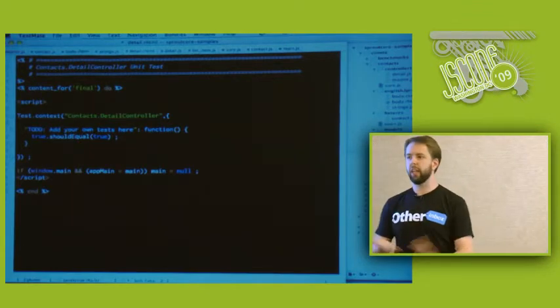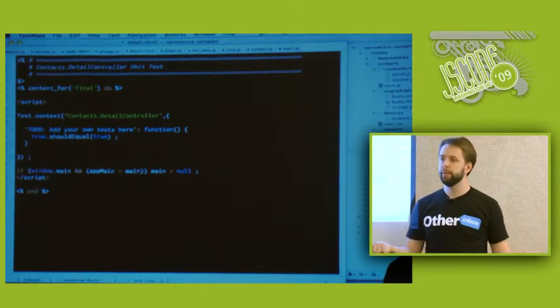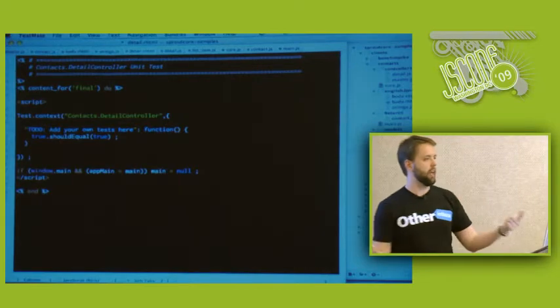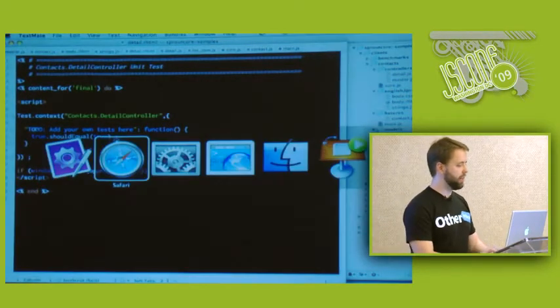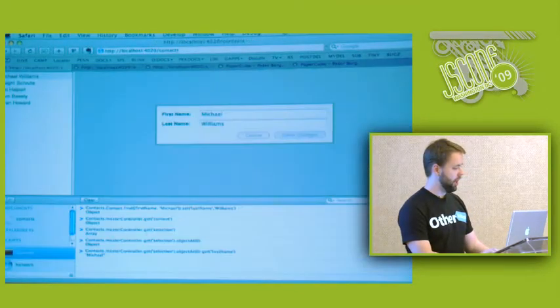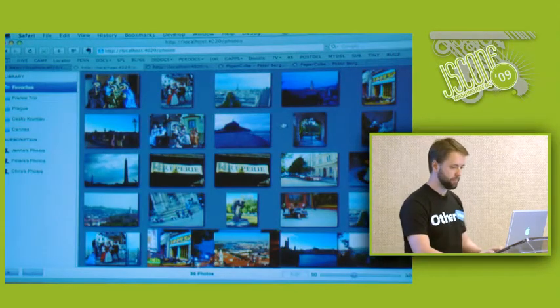All right, so that's the basic layout of how these apps are structured. Does anybody have any questions about the layout? All right, I'm going to keep on driving then. So let's look at a different application. Let's look at this Photos app.